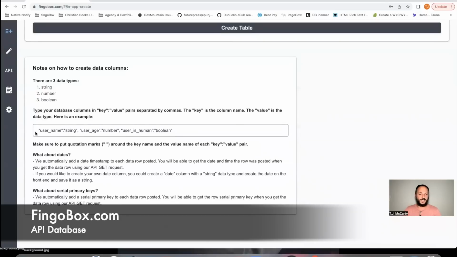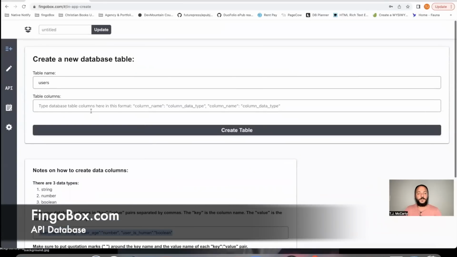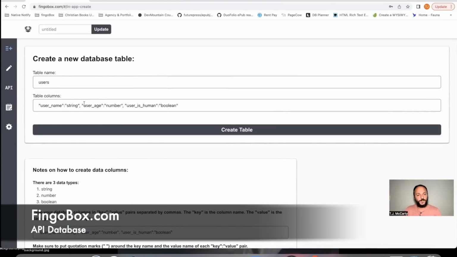And so here's an example that you can just copy if you want. Its username is a string, user age is a number, user is human is Boolean. Maybe this is a bot and you want to say false, something like that. So you can copy that. This is just an example. You can separate these using commas, and that's all you have to do to create a database table in your database. So I'm going to go ahead and click this create table. All right, it says it was successfully created.